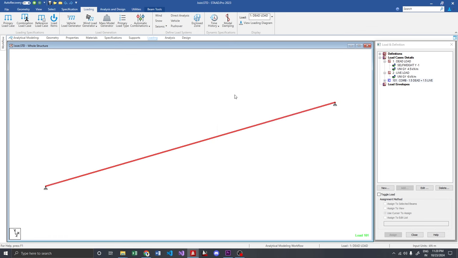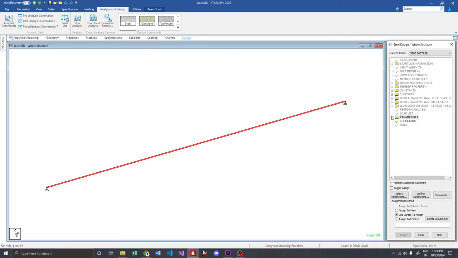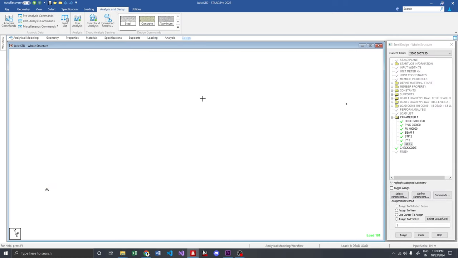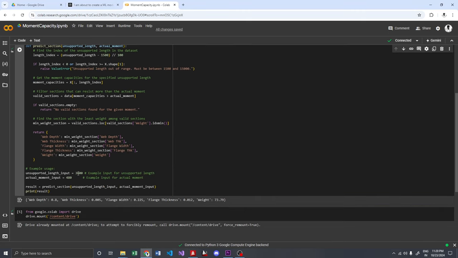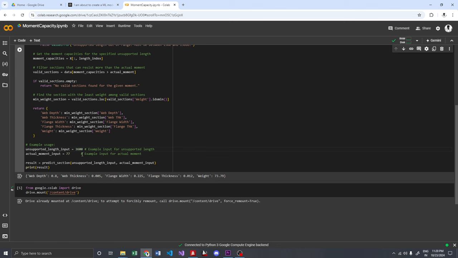It is around 72 and the unsupported length for lateral torsional buckling is 3.6 meter. Right. With these values as input, let's run our model and see what we get. For the moment, let's provide 77, so around 5 units higher on the conservative side, and the unsupported length as 3600. Right. So yeah, we got our predicted section.